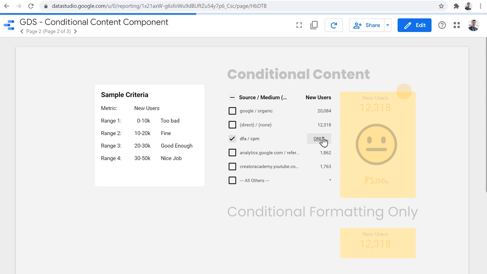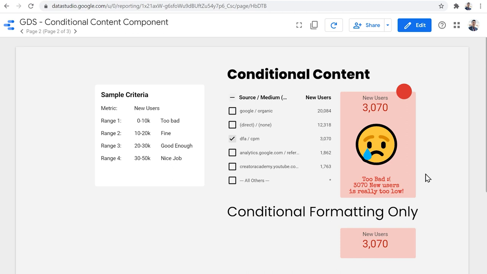Let's see some examples. This one is a bit interesting, isn't it? It says, too bad. 3,070 new users is really too low. So let's look at it. We will actually be able to show the actual number on the scorecard in the content that was being rendered on the report. It's quite interesting, isn't it?